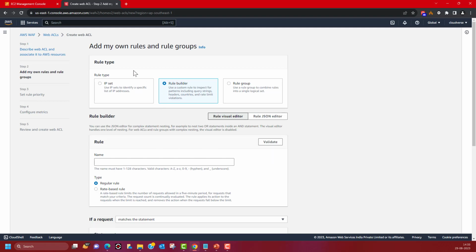Once you go to the next step, you will see three different rule types which you can define. One is IP set, rule builder, and rule group. By default it will pick rule builder, where you can create individual rules of your own. We will talk about IP set later, and here is where you can create your own rule groups, as we saw for the managed rule groups in the previous step.